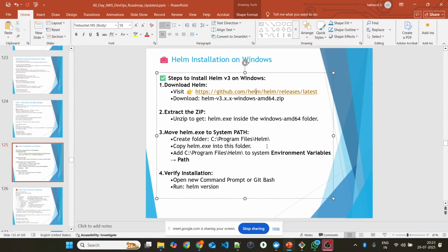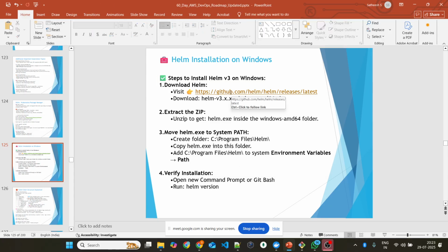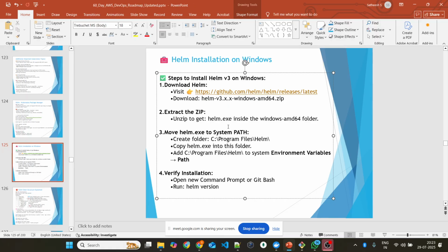Most DevOps tools installation follows a similar method. I have listed everything here. Go to this GitHub repository, download Helm, unzip it, copy that helm.exe file and put it in the C drive under Program Files, or in any directory. I'm just giving you a definite path here. Then add that path in the environment variables, and Helm will be available for you locally.